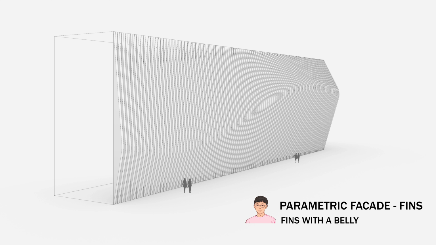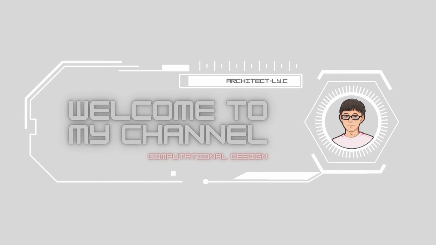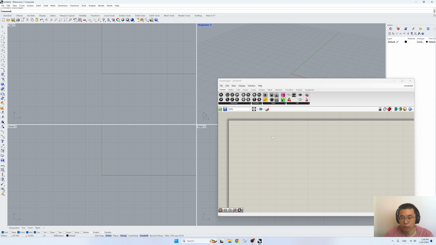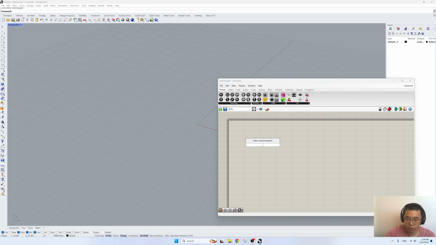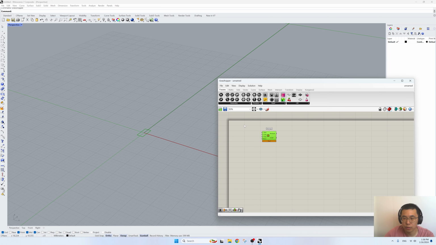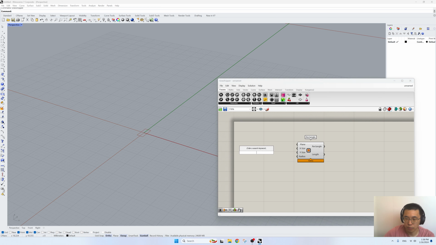Today we're going to talk about how to create parametric fins with a bulky belly. Alright, let's start. At first we're going to build a rectangle, which is the same as the other tutorials. The X size, we're giving it 6 meters. The Y size, we give it 20 meters.